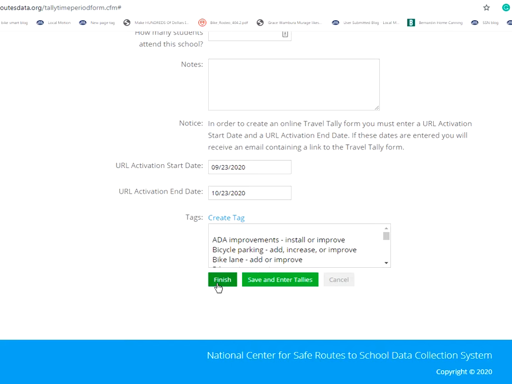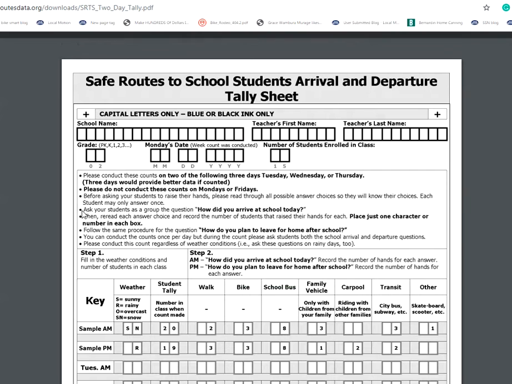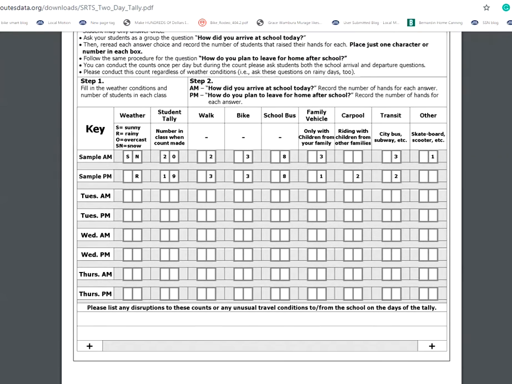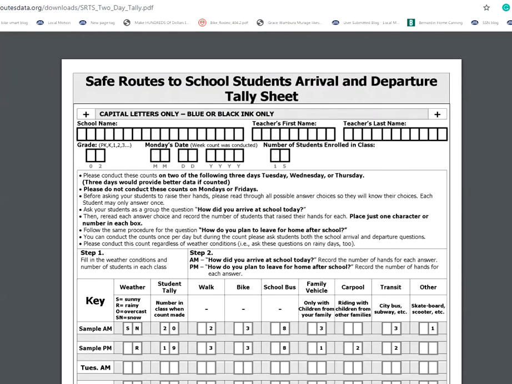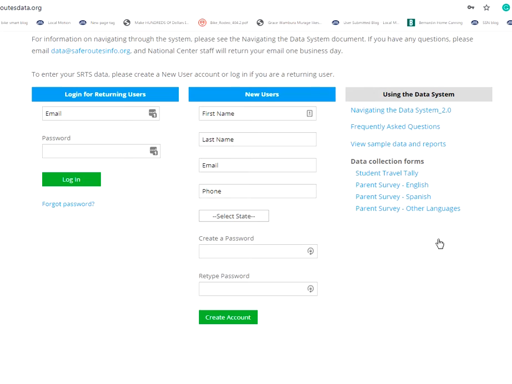And you have two options. You can finish and it'll just send you an email with the link to the tally, or you can save and manually enter tallies. And you would pick that if, for example, you had your teachers filling out this PDF and you just wanted to manually enter them. And you find those right here on the homepage, saferoutesdata.org. I know you can't see all of the URL, but just go straight to that page.